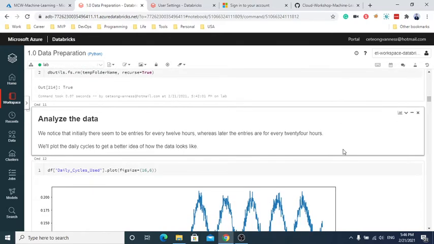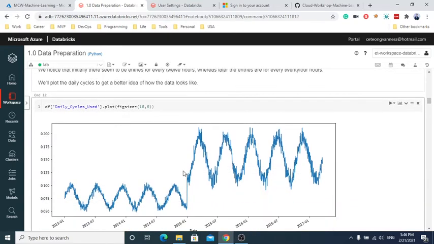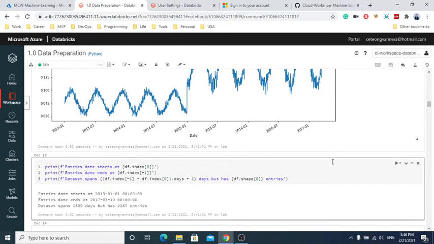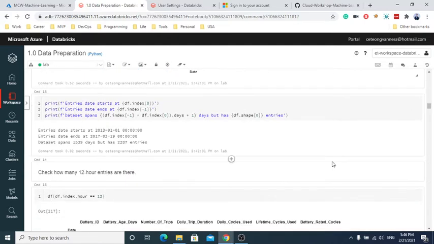Then after getting the data, what you will need to do is analyze the data. You notice that initially there seems to be an entry every 12 hours, whereas later the entries are for every 24 hours. You will plot the daily cycles to get a better idea of how the data looks. Then you need to check how many 12-hour entries there are.